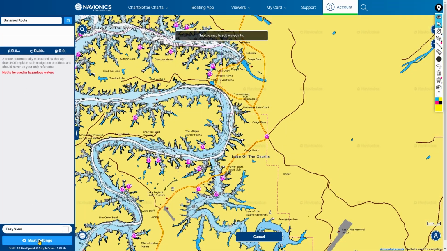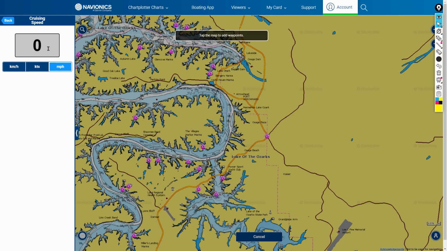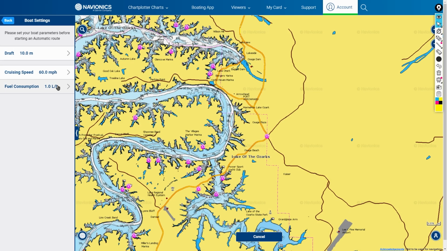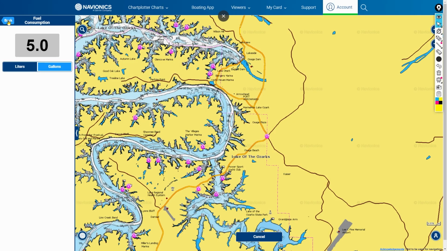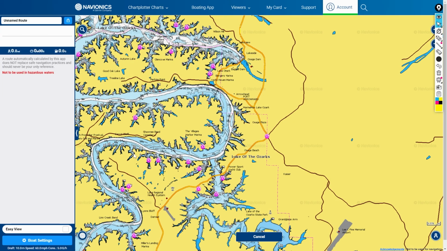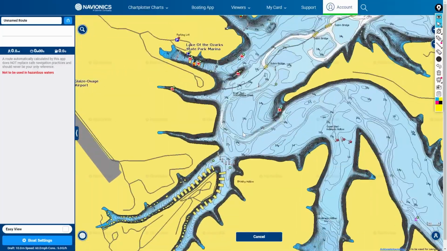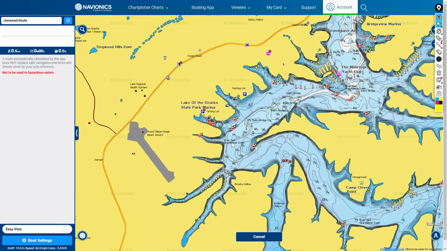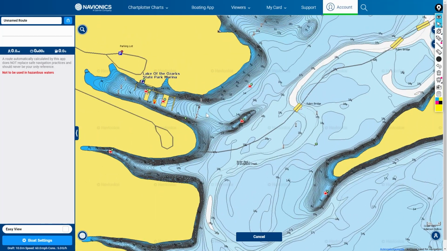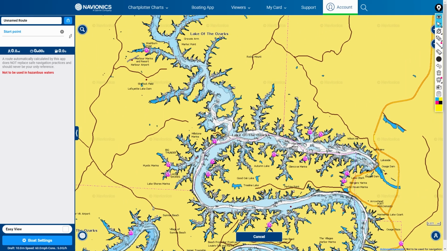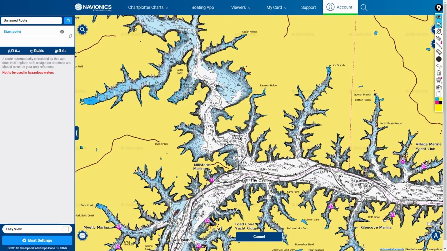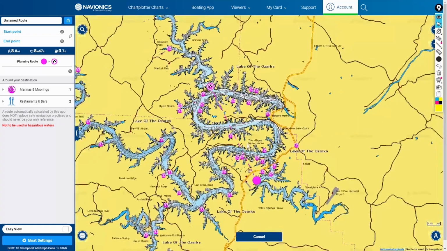So say I change my boat settings to my cruising speed at 60 miles an hour, and my fuel consumption at say 5 liters an hour or gallons an hour, and I come back and I just put 2 points. Say I've got a tournament coming down here out of PB2. I can just come down here, boom, put my first point, and then put my end point. So let's say I'm going to run all the way up here to the Gravois. Just put my second marker down, and it will automatically map this out for you.